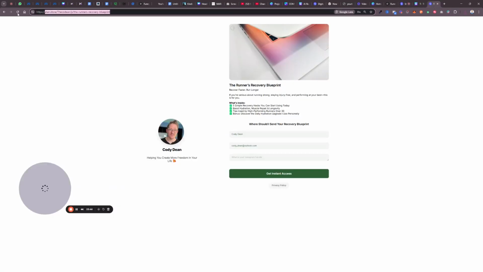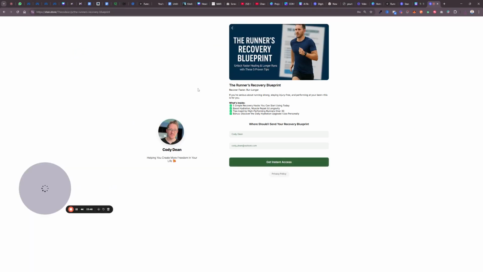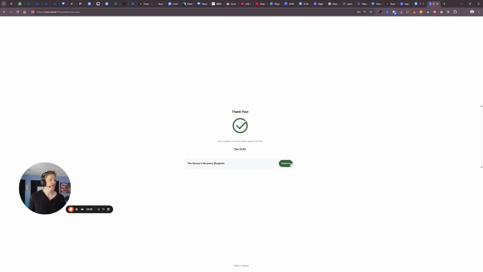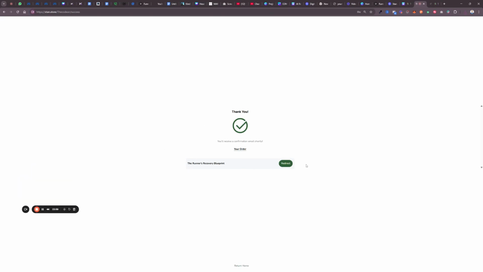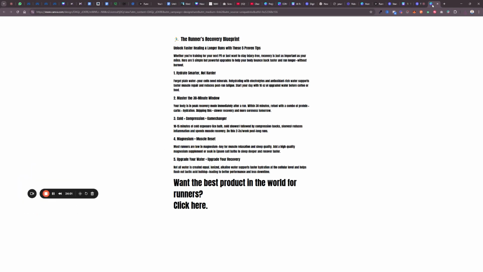And then when we reload this page, there we go. Put in the info and we get instant access. We click it, boom. And you can see here, after they put in the information, it says, here's your order, click that button to redirect. And then, of course, you may want to make this lead magnet a little more fancy and add in some pictures and stuff like that.